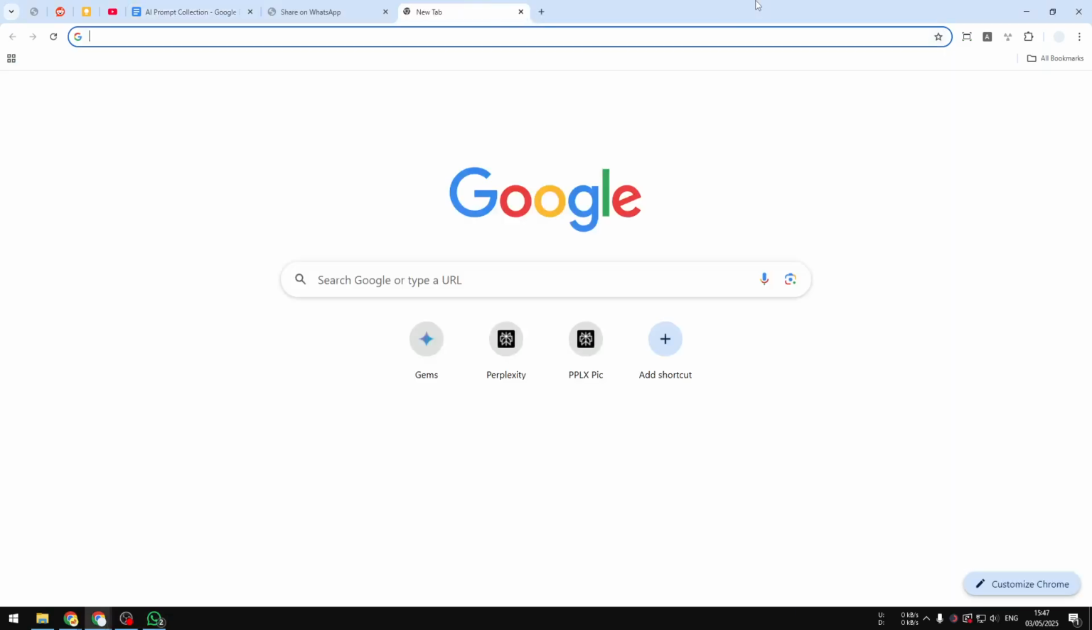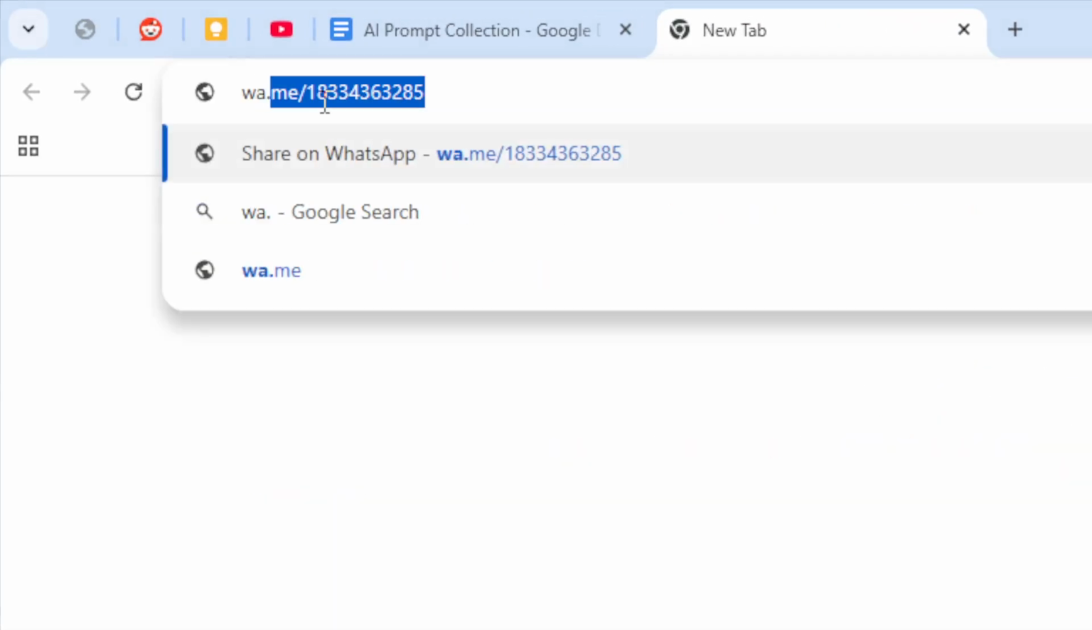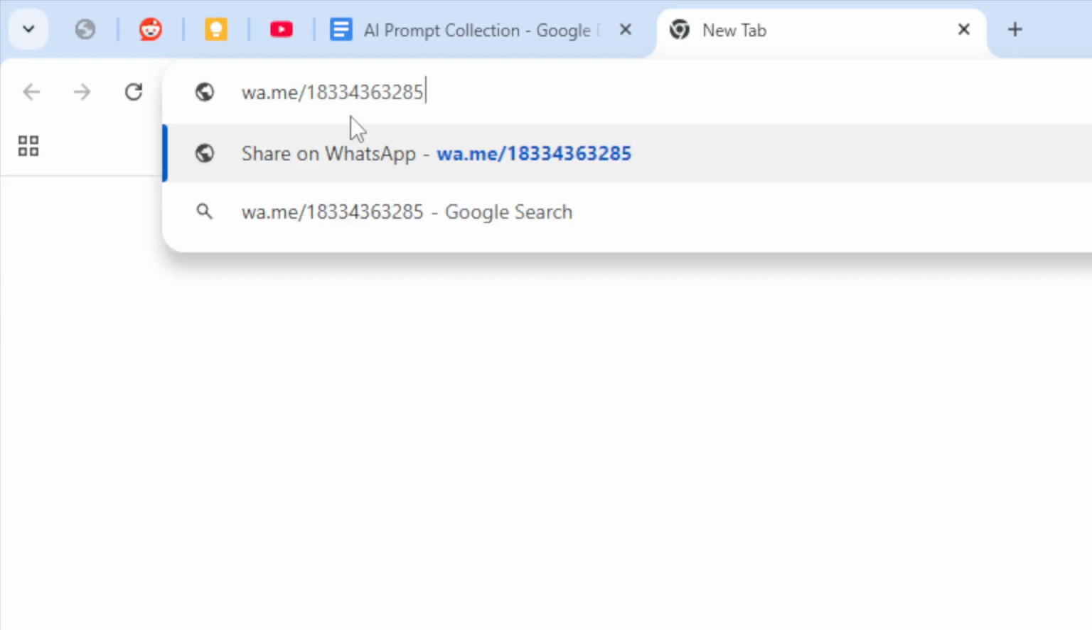So first, you have to open a new browser window. By the way, this method will work on WhatsApp desktop, WhatsApp web, or WhatsApp mobile. It doesn't really matter. Now, I want you to visit this URL, wa.me/this number. This is basically the contact number of Perplexity, which later we can use to generate pictures via WhatsApp. Make sure that you enter the number correctly, and do not add any characters like plus, dash, or parentheses, just the pure number.